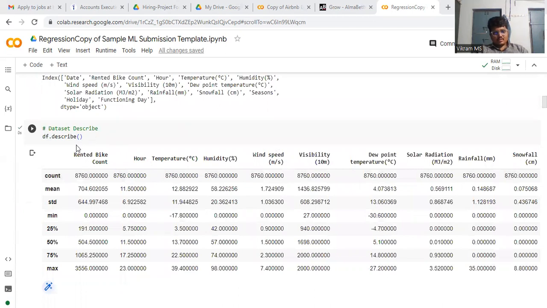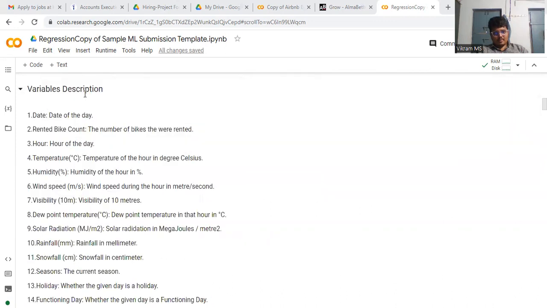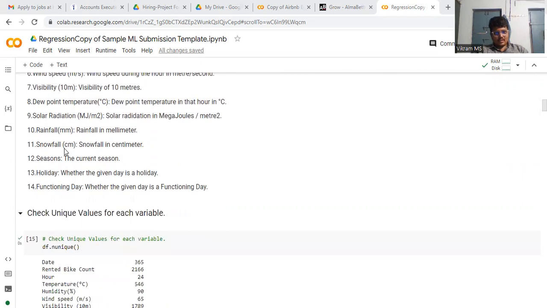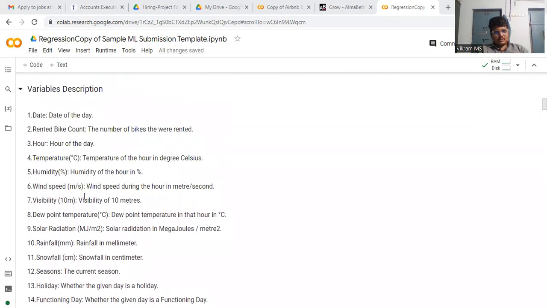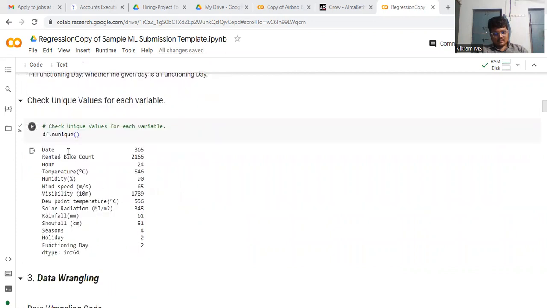Data describe covers rented bike count, hour, temperature, humidity, wind speed, visibility, dew point, solar radiation, rainfall, and snowfall. The description of the variables includes date, rented bike count, hour, temperature, humidity, wind speed, visibility, dew point, solar radiation, rainfall, snowfall, seasons, holiday, and functioning day.